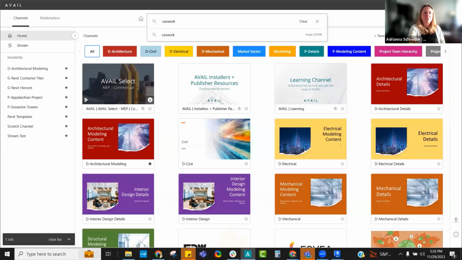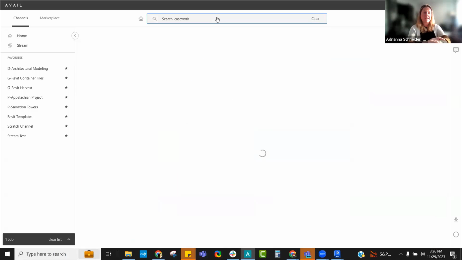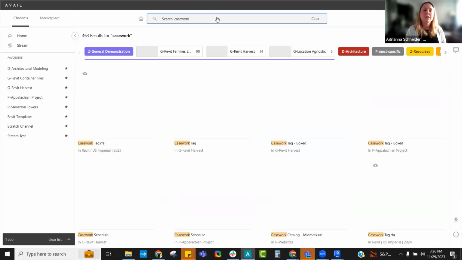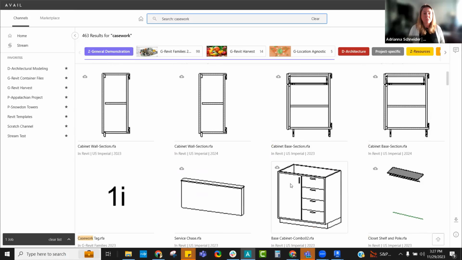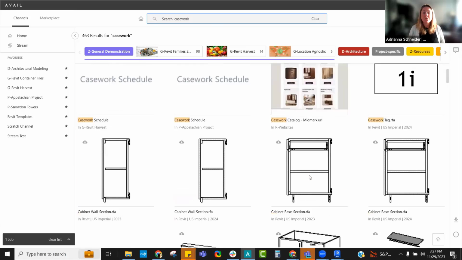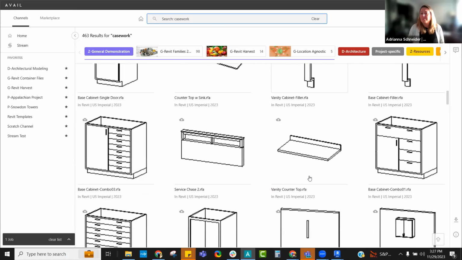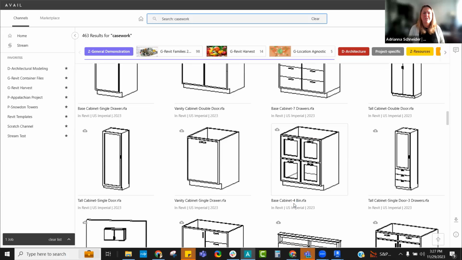I'm going to look for some casework. And yes, I can look for this through Revit as well. There is a connection, but we're not there right now. It'll be another webinar for another time. You'll see that because we are both content and location agnostic, you're looking at content that is not just Revit. It could be a URL where you're pulling content from because that manufacturer has been approved. We have schedules in here. We have tags. We have Revit families, but we have a plethora of other things as well.